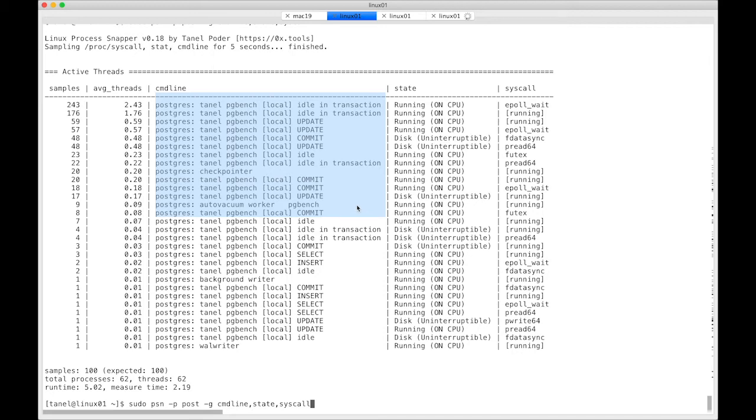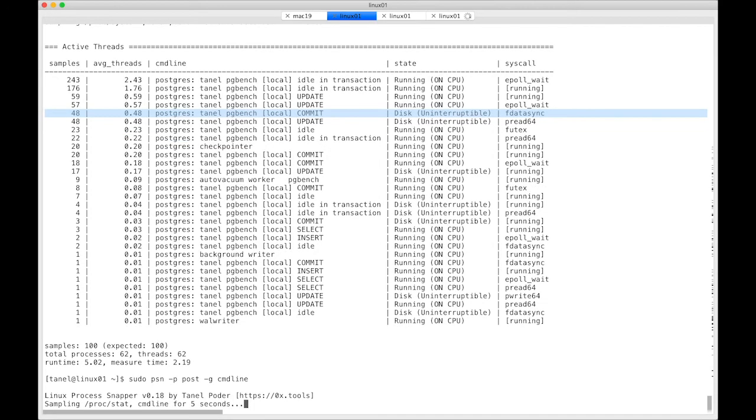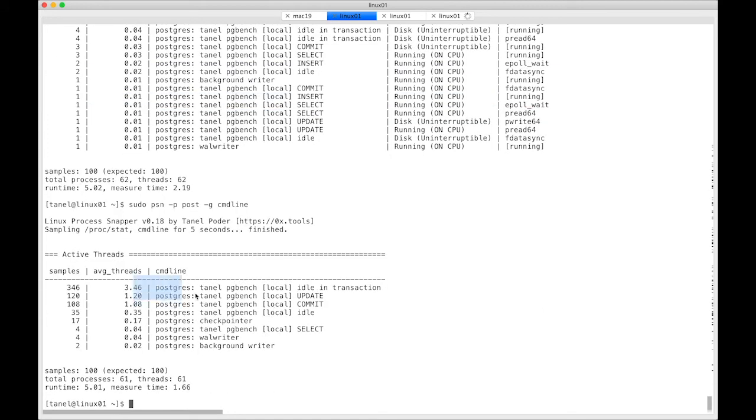I haven't contributed to MySQL, but you could name every single MySQL thread as well, right? So you'll see like, hey, we have a bunch of idle sessions, I guess, or idle in transaction and commits and so on. Okay, or you can even remove the state if you don't care about the state and syscall. I mean, just run it like that. So this shows you all Postgres sessions which are either running or in disk wait, but doesn't show you the sleeping ones, or which are sleeping as far as the OS can tell, right?